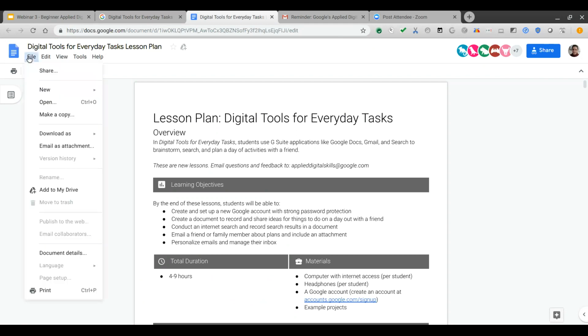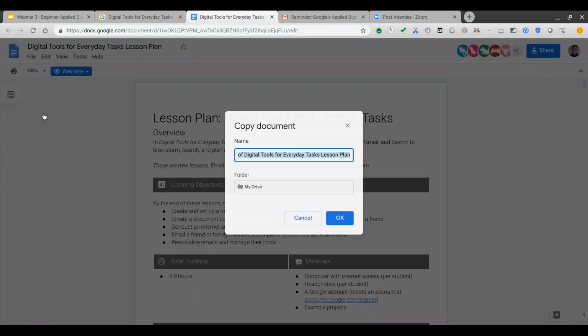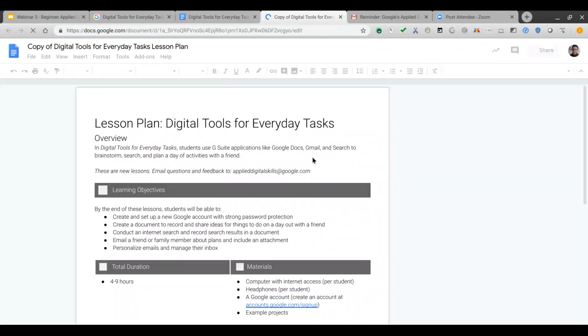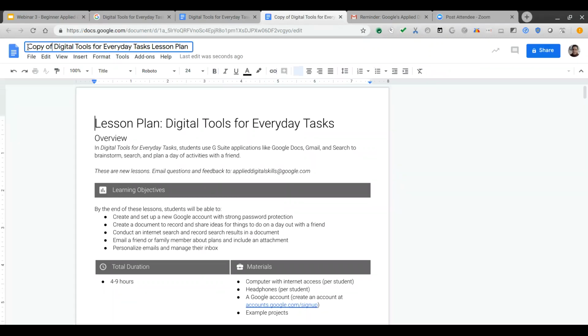So I'm going to go ahead and do that now. I'm going to make a copy of it. I'm going to name it the same thing. It's going to go ahead and automatically create a new copy of it. There you go. So I'm going to rename this document. I'm going to call it Shala's copy.